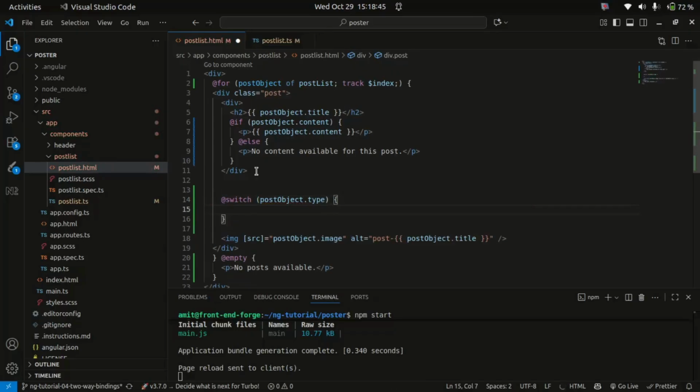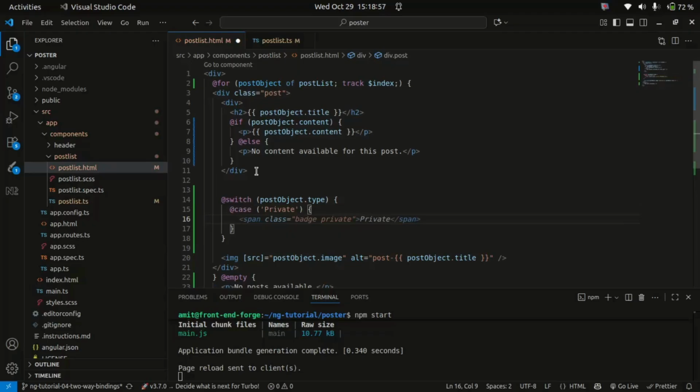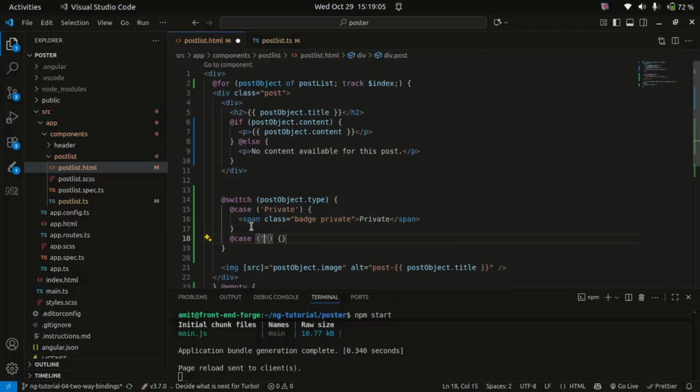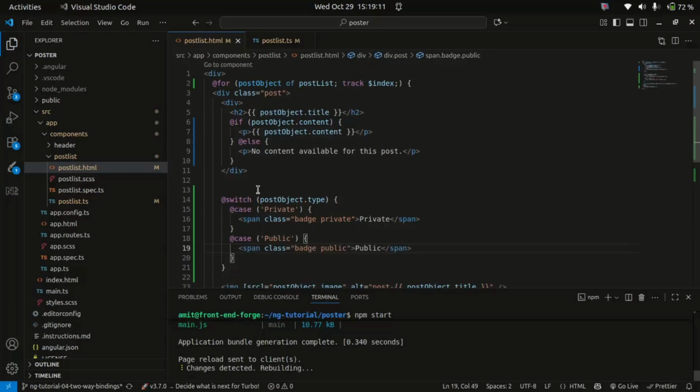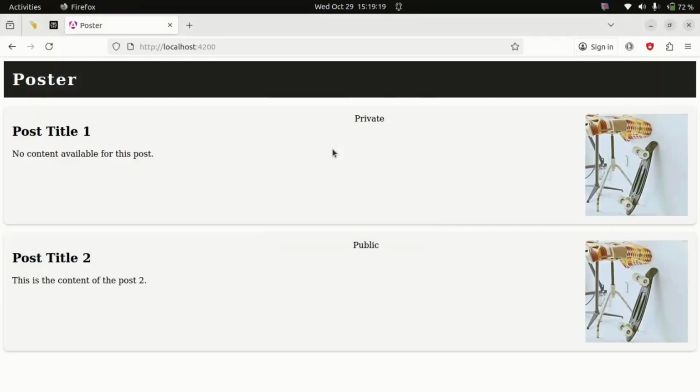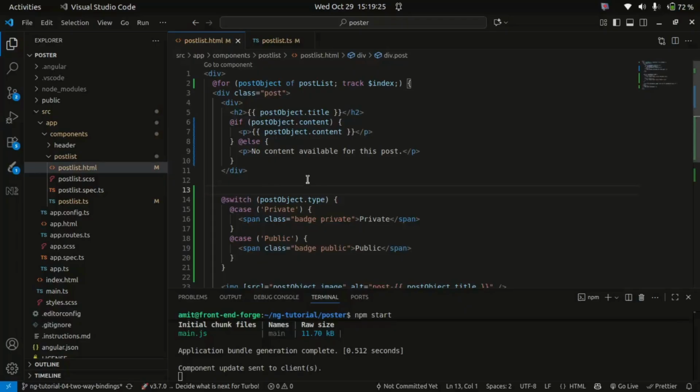Now we can use @case. Within the @case we can check if this is private, so we can add a private badge over here, or if the case is public, I can add the public badge over here. So I have added the @switch statement, based on the type. Now let's see in the browser. You see the private badge is shown over here and the public badge is shown over here, because that is coming from the cases, right?